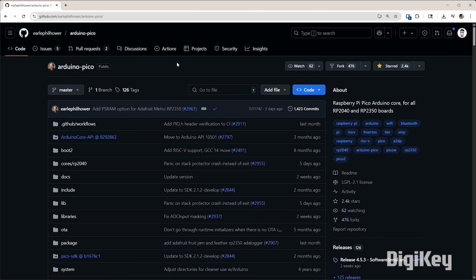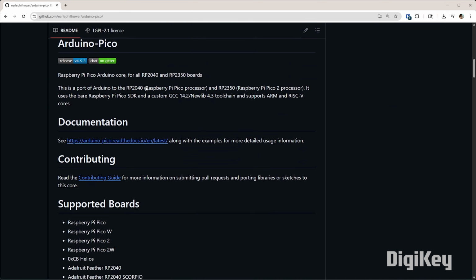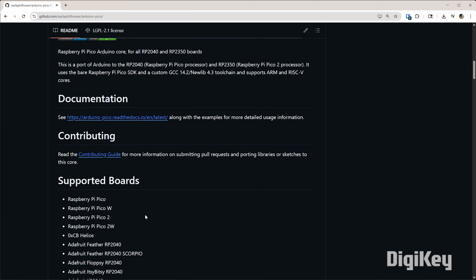For Arduino, we're going to be using this Arduino Pico board library from Earle Philhower. We're not going to use the official Arduino library because that was built on Mbed OS, which has been deprecated. And this library, even though it's a third-party library, is not built on Mbed OS. If you scroll down, you can find information about how to install it.